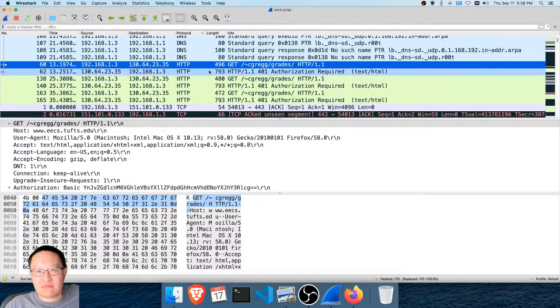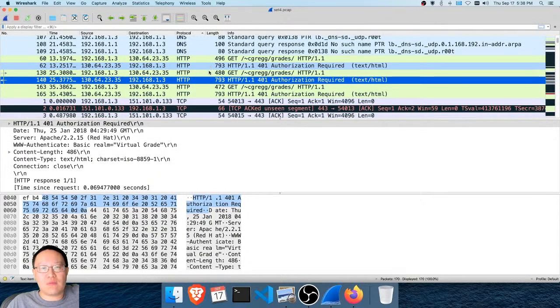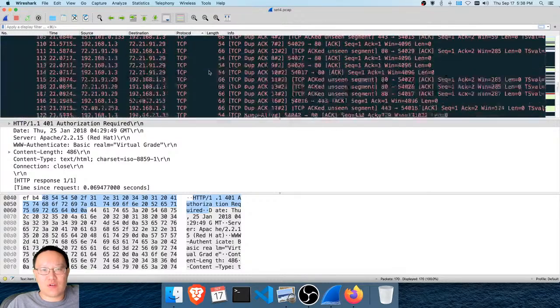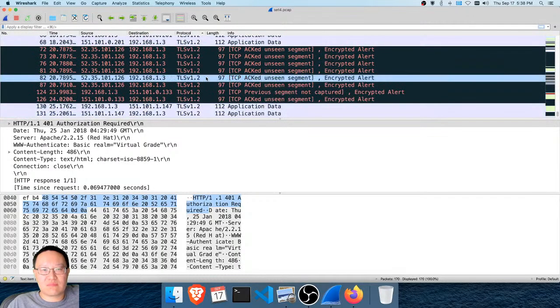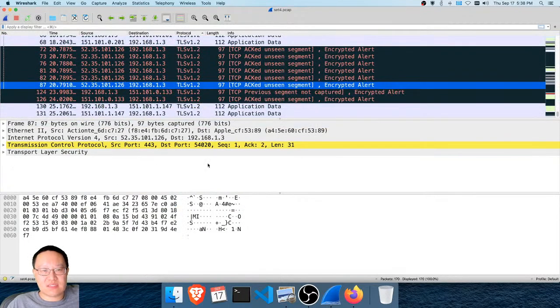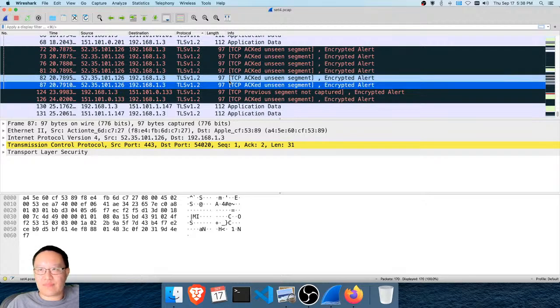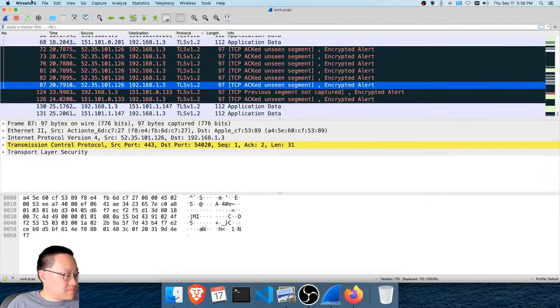Okay. Yep. Oh, thank you so much. By sorting by protocol, I can see a whole bunch of protocols here. Ooh, even TLS, encrypted data, right? I can't ever see this.